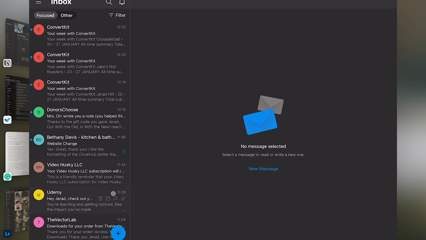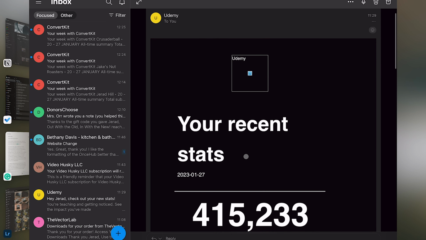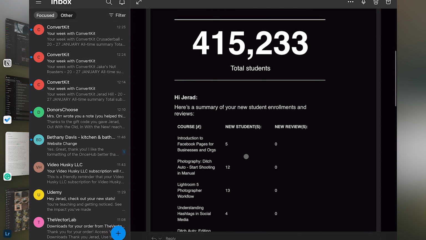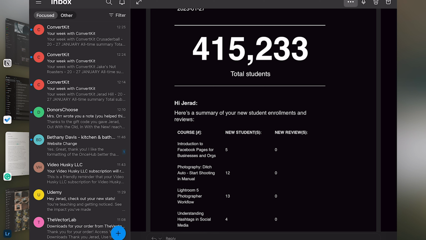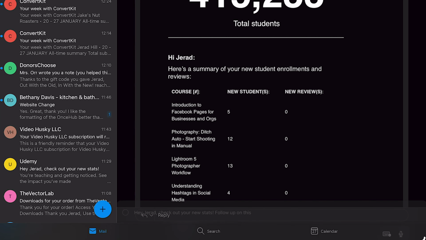So for example, if I was looking at an email, like if I had this email here from Udemy that's showing me how many students I have in the different courses that I have over on Udemy, and I wanted to save this, I needed to respond to this email, I could click right here and go to create a task. And then you can see down here, I have my task. It's putting the subject line as the task. And so I can add something here like follow up on this, and then hit return, and it's going to go ahead and add it to my to-do list.